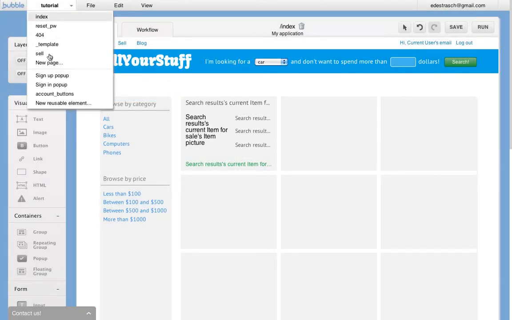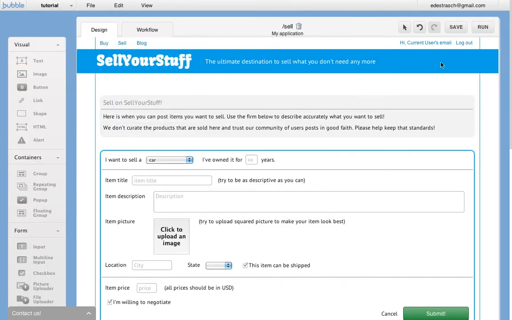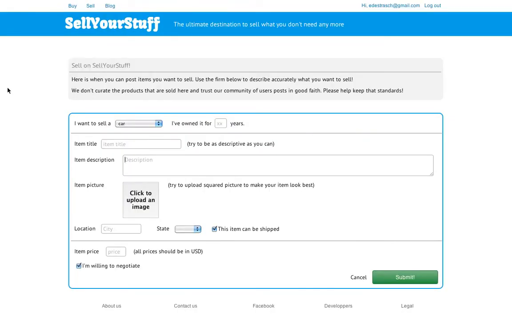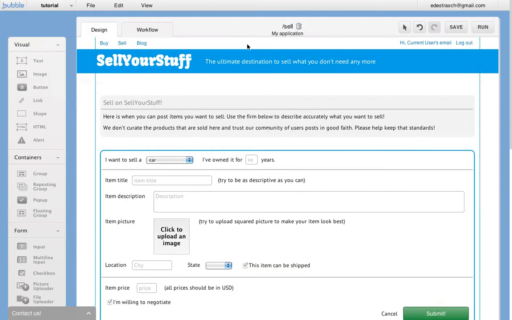Now let's get back to our form, the sign-up form. The two buttons here are the buttons that enable you to save the application to the server and then to run it. When you press run, you can see your application exactly as your users will see it. It's already live. Deploying an application on Bubble is just about a click and run. In this case, the form is already there. I'm logged in, and I could start selling an item.